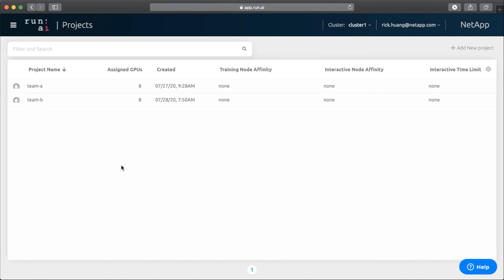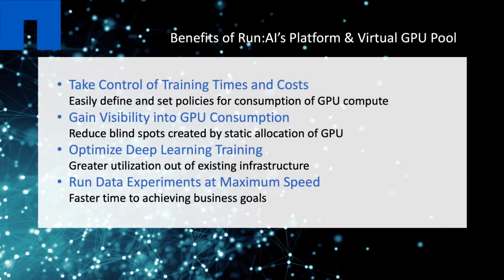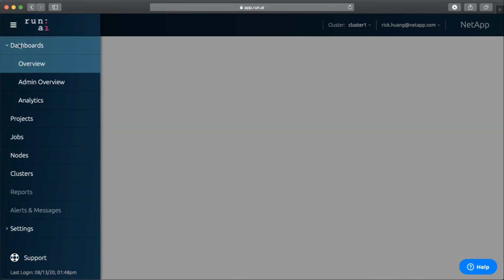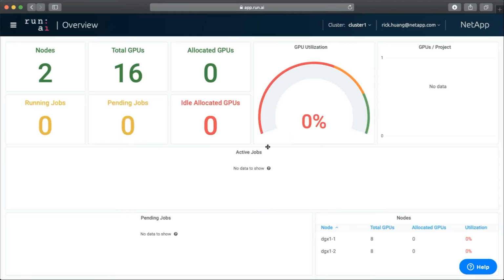Run AI's Kubernetes orchestration solution is very flexible, and you can configure it in different ways according to your needs. As a Kubernetes administrator, this will ensure each team gets the resources according to their priority, business value, and the expected hardware resource they would consume. Let's go back to the dashboard to see all GPUs are available because we have deleted all the jobs. This concludes the demo. Thank you so much.